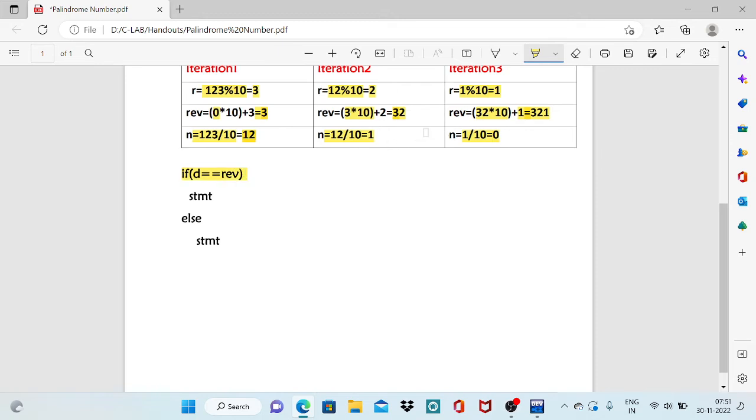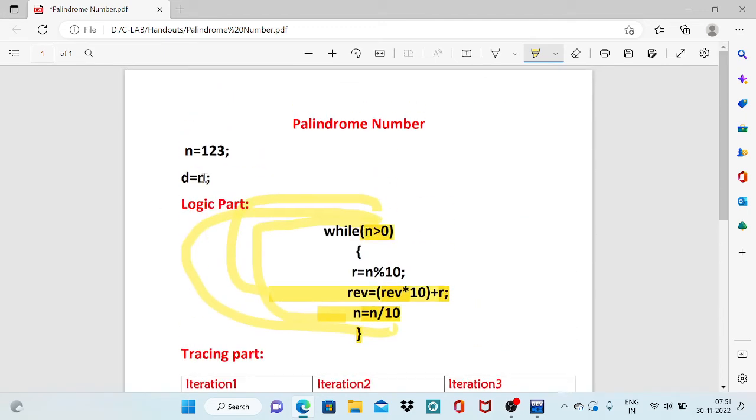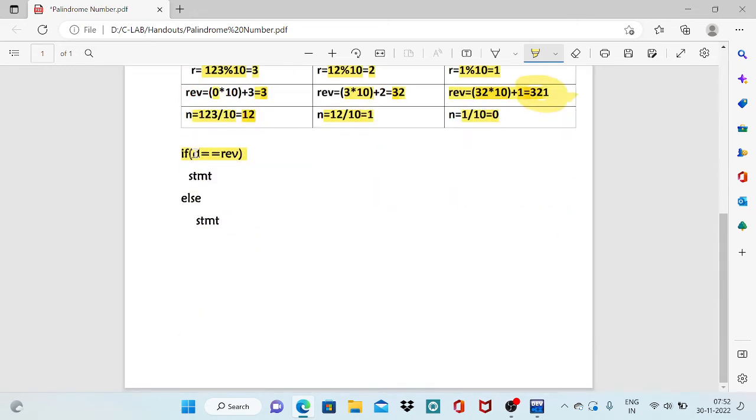After coming out of the loop, we are comparing the latest rev value. What is the latest rev value? This is 321. This 321 is compared with the input value. What is the d value? d is nothing but n, which is 123. That means d is holding 123. Is 123 equals to 321 or not? No. 123 is not equals to 321. Then the else part will be executed. Why? Because after reversing, 123 becomes 321. If you compare, both the numbers are not equal, so it returns not a palindrome.